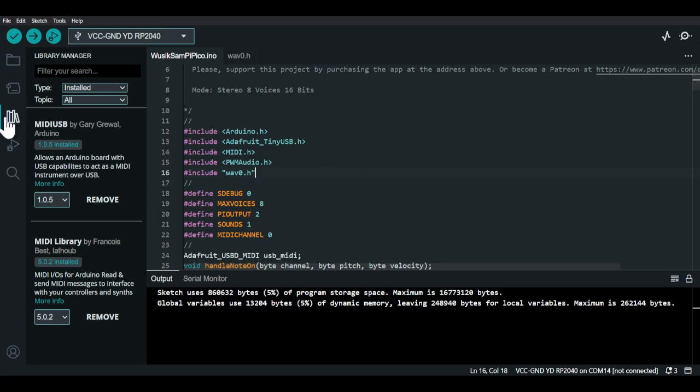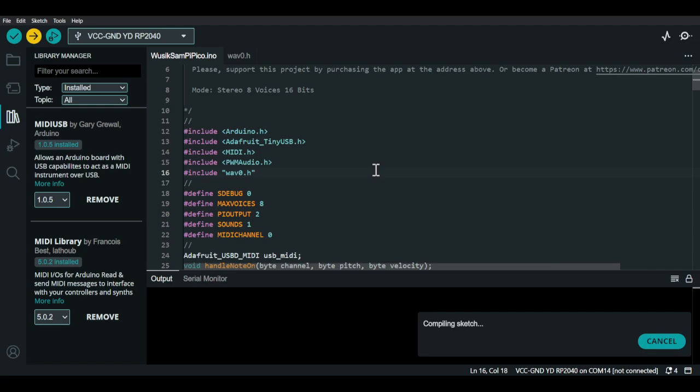Then you have to go to the libraries here on the left. Just click Libraries. And then you search for MIDI USB by Gary Grewal. I hope that's the correct name. And then MIDI Library by Francois. And then you install those two MIDI libraries. And you just upload. Normally, just press Ctrl U to start compiling and upload to your board.